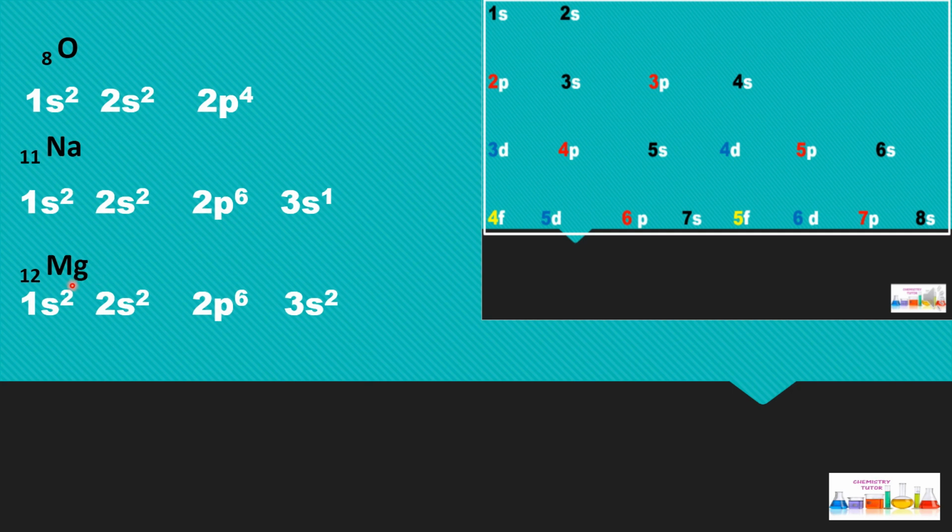If we take the example of magnesium with atomic number 12, its electronic configuration will be 1s2, 2s2, 2p6. Now 2 electrons are left, so 2 electrons will come in 3s with 3s2 electronic configuration. So this is the easiest way to write the electronic configuration of different elements.